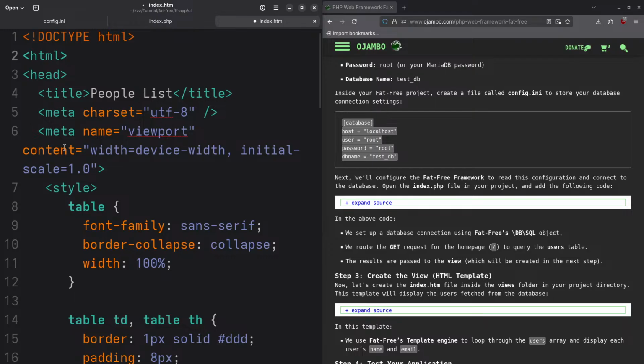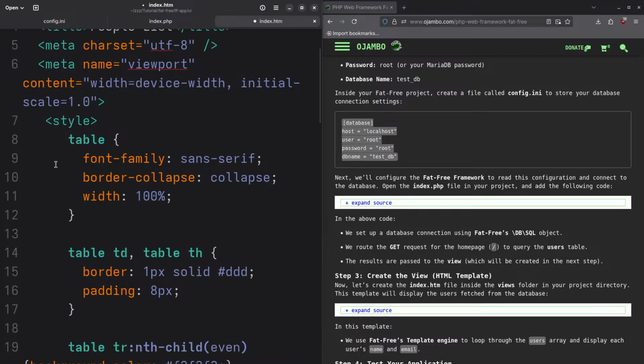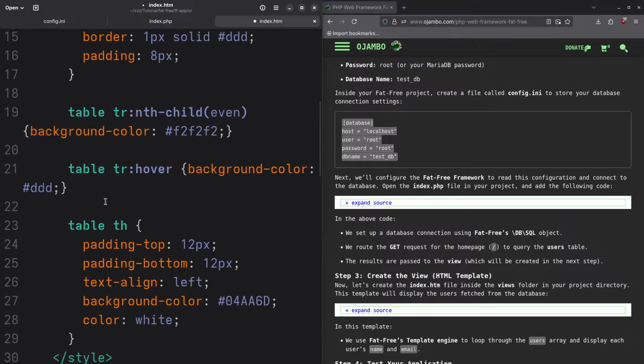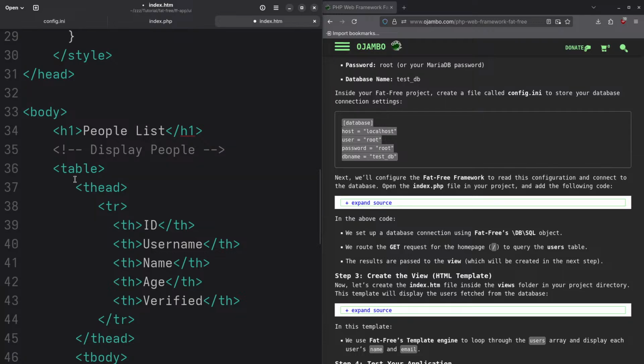You don't need any of this stuff in here. You don't even need the head section. Then I'm styling my table. This is not a styling tutorial, but this is what I'm using. It's the same thing I do all the time. So most important is right here.